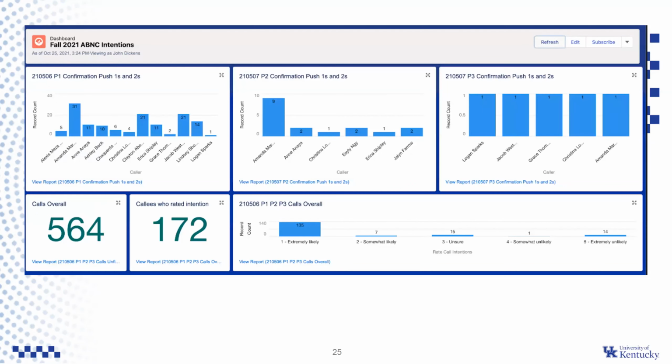There is also the ability to generate dashboards. So this is useful, especially if you're a department utilizing volunteers or students. You are able to get really granular with the level of reporting from Call Center Lite.